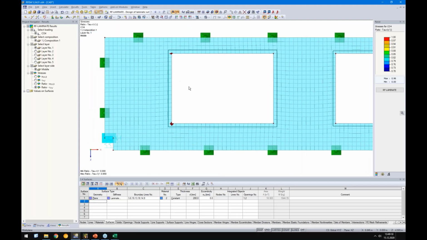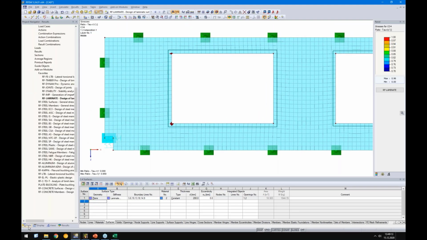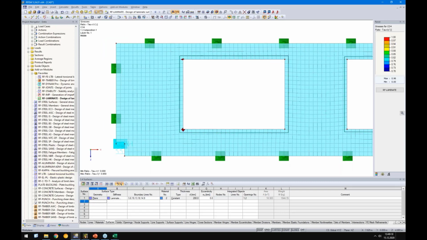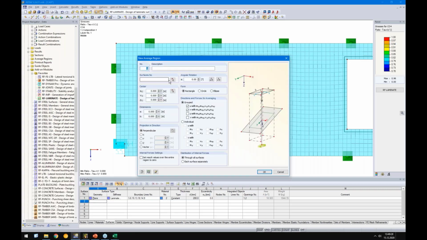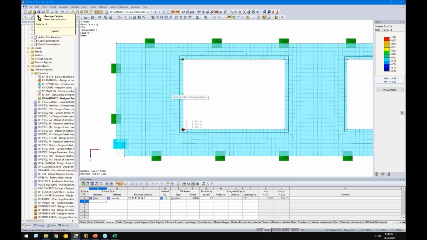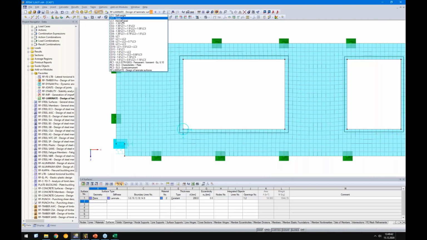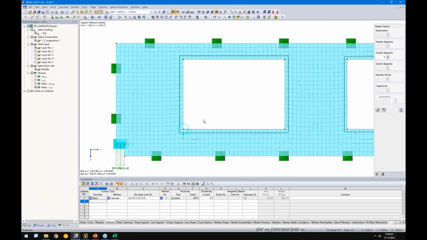There are a few possibilities how you can get rid of the singularities. I don't want to show it in detail now because we have shown this so often in our webinars. The easiest and a good way is to use these average regions. So you can create a new average region for surface 1. The center, for example, should be here, and should be a circle with 0.3 meters. When I click OK, let's check the results for CO4.